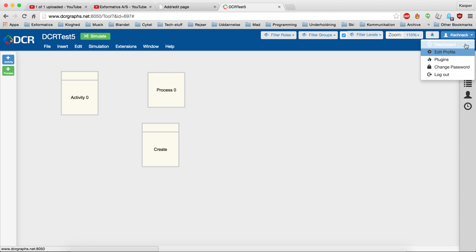And from here I can see my dashboard, edit my profile, plugins which will be available at a later point, change password and log out. Pretty much the same stuff that you can do in similar environments on the web.